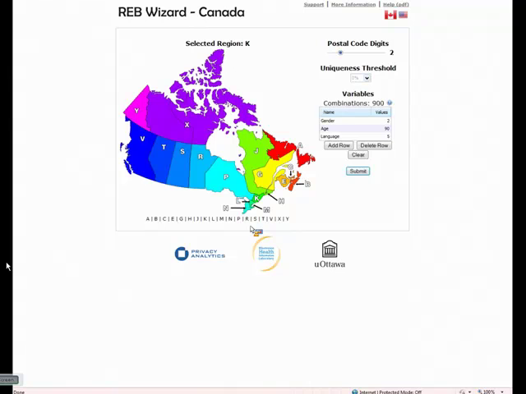And the other capability that exists right now, we classify areas where uniqueness is higher than 0% as high risk.